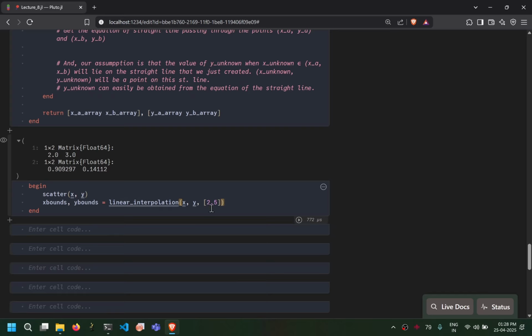Here you can check that this is giving you a matrix 1 plus 2, matrix 1 because we have only one unknown data point, and 2 because one of them is representing the lower bound and another of them is representing the upper bound. So these 2 points is the lower bound, this is the upper bound, and these are the x values and these are the y values.